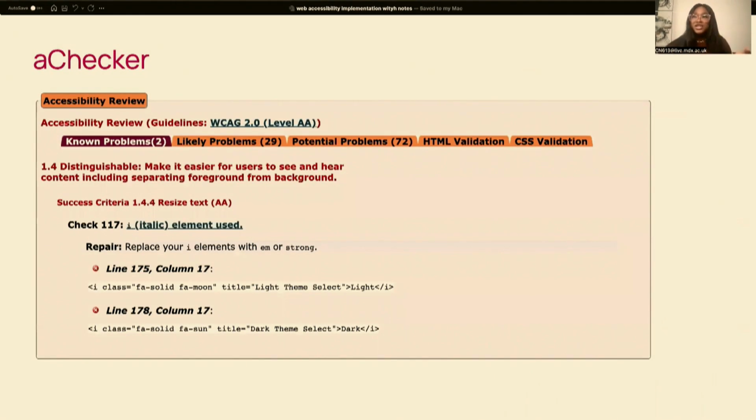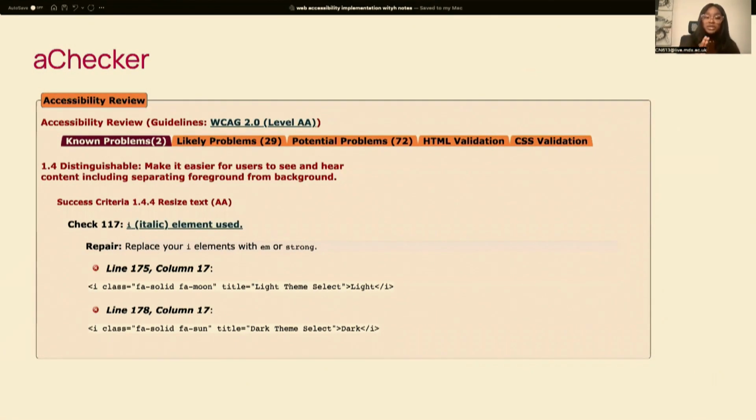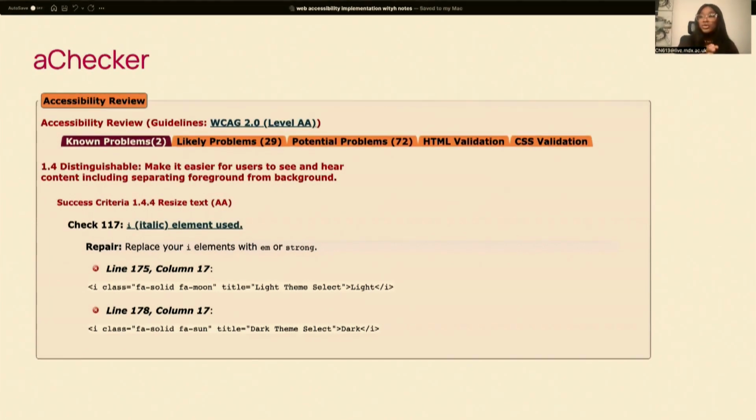Now, the next is A-Checker. When A-Checker does its review, it uses the weaker compliance level AA. So it says there are 2 known problems, 29 likely problems, 72 potential problems. And you see different testing tools, different results, different ways that they are giving out their information.